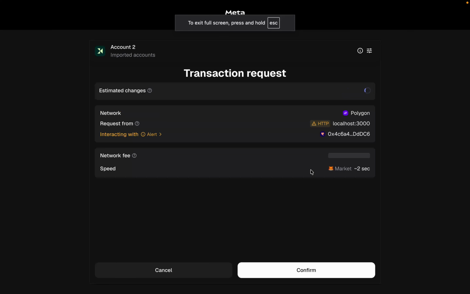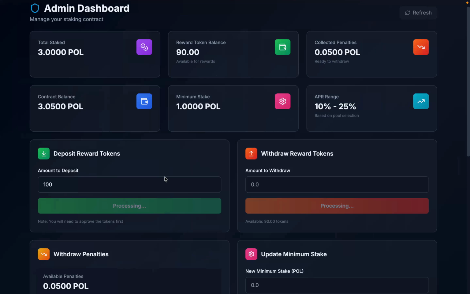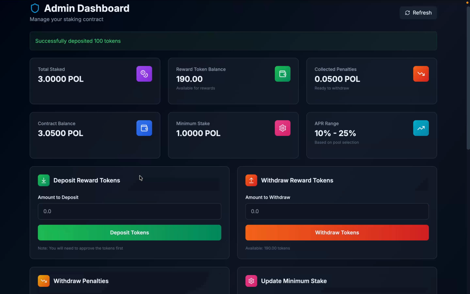Here we got another pop-up, and this time I have to simply click on this confirm, and we are depositing and sending our token to the contract. So that's how you can deposit in the contract. So we got the notification. If you want to withdraw, you can do that.